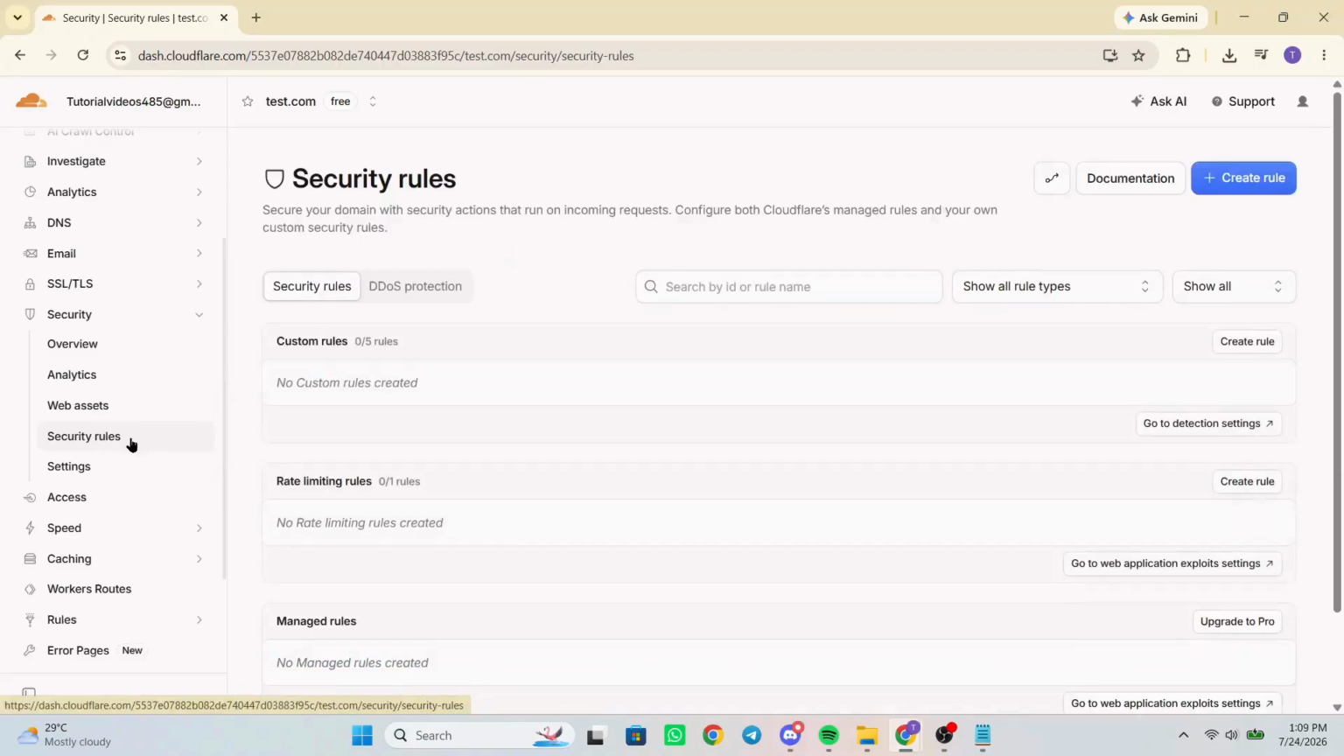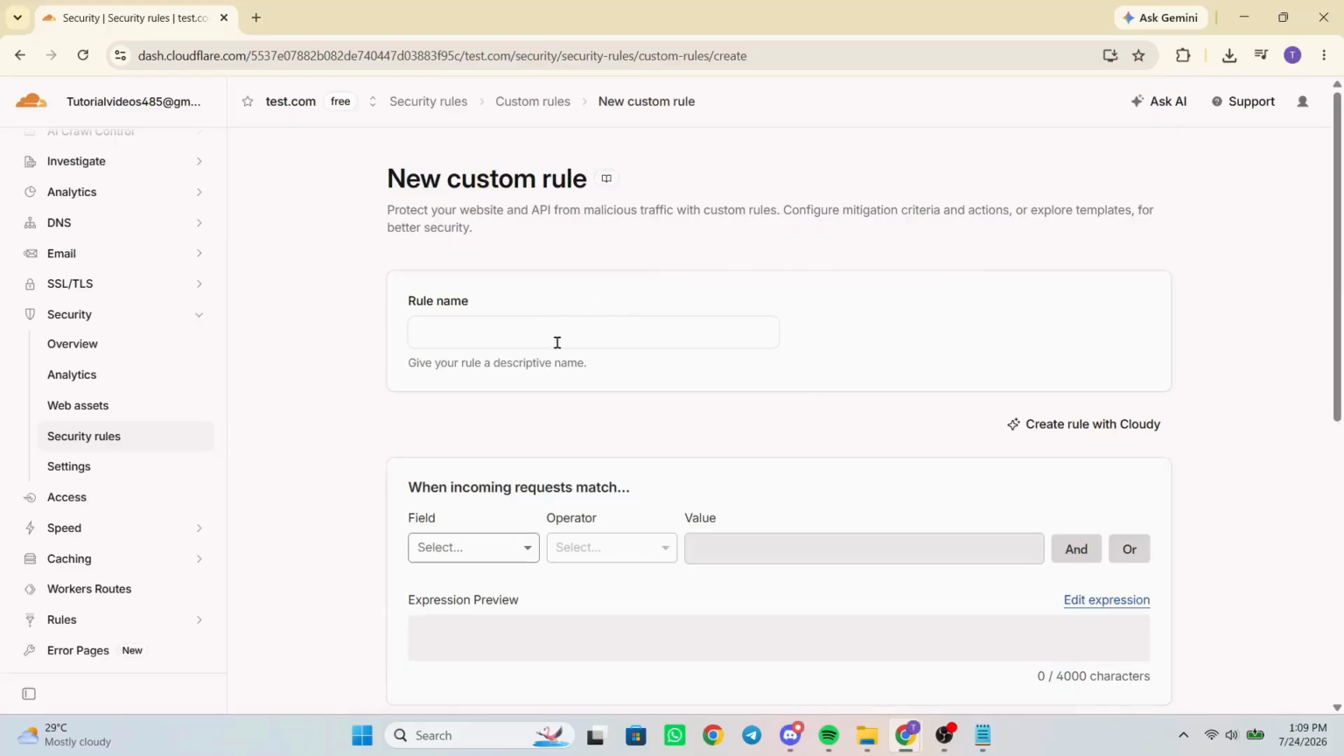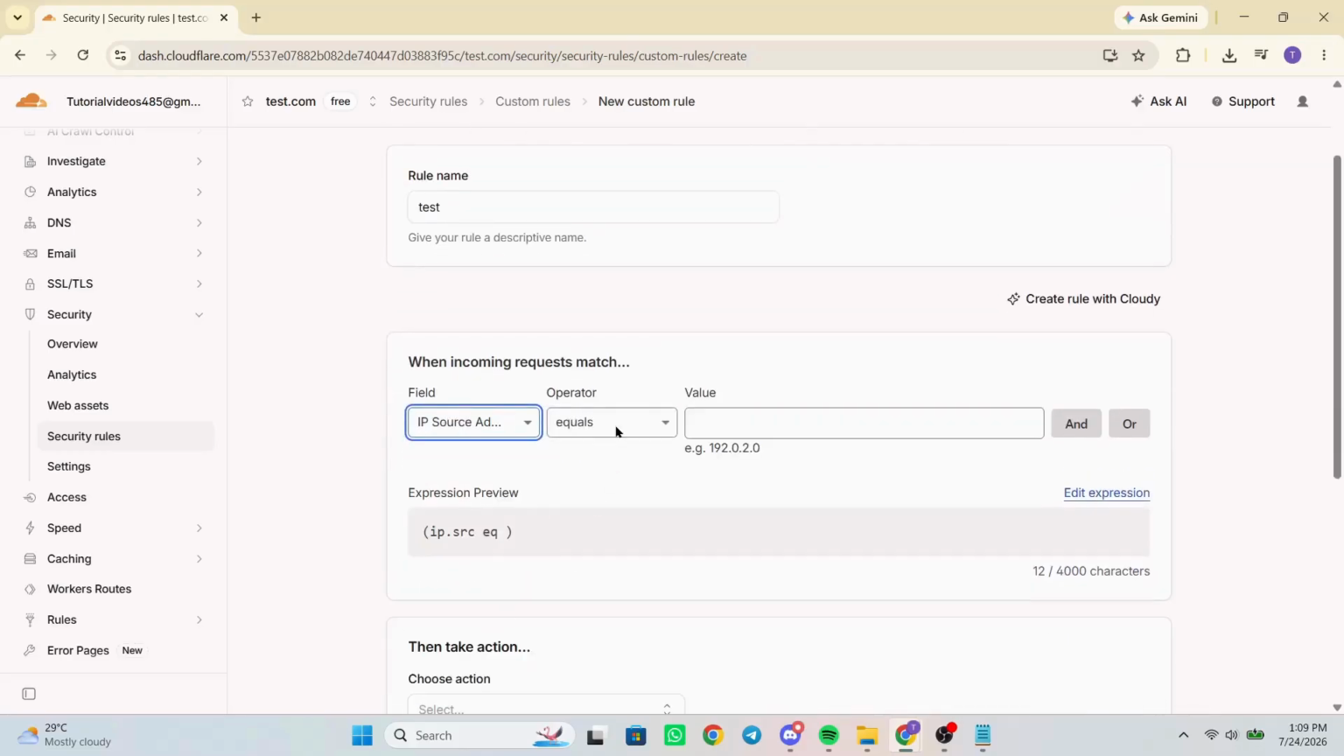Now, it's time to create a new rule. Click on Create Rule and then select Custom Rule. This is where you'll define the specifics of your IP whitelisting. You'll need to fill in the rule name, field, operator, and value. Think of this step as filling out a form where you specify who gets access, in this case your own IP address. Finally, click on Deploy.